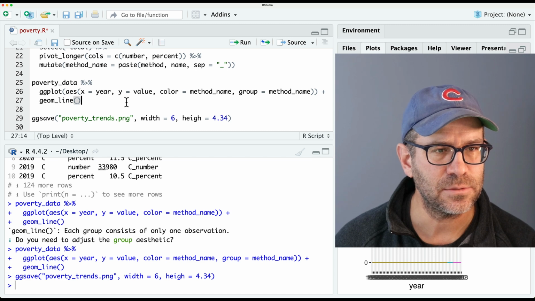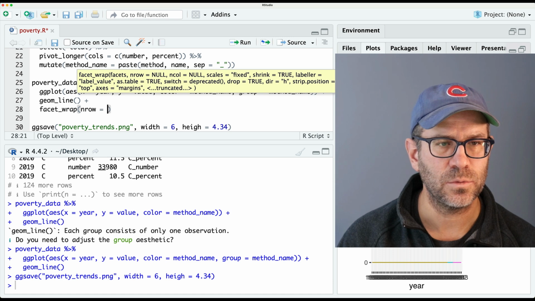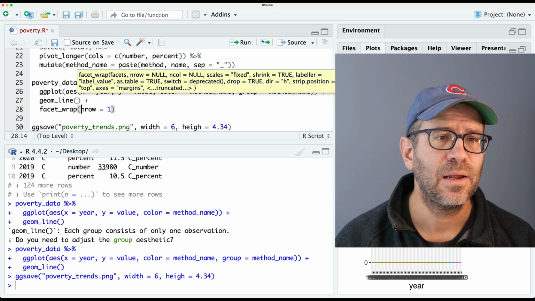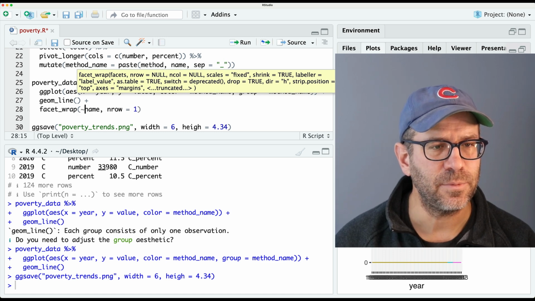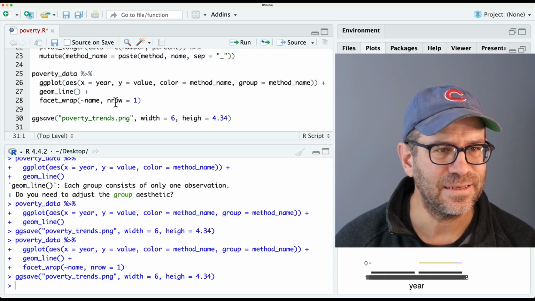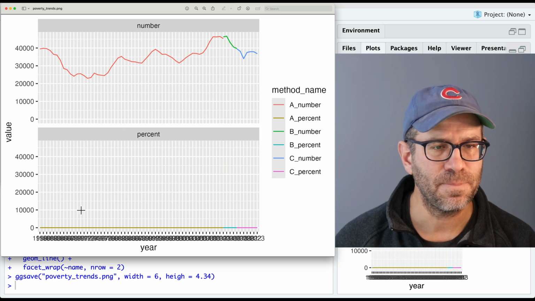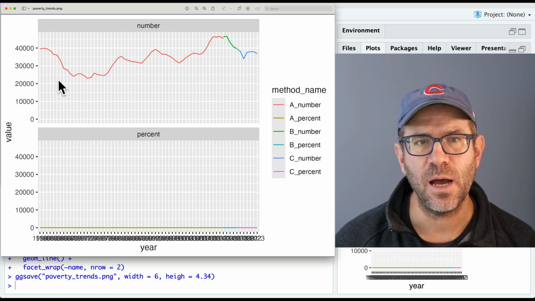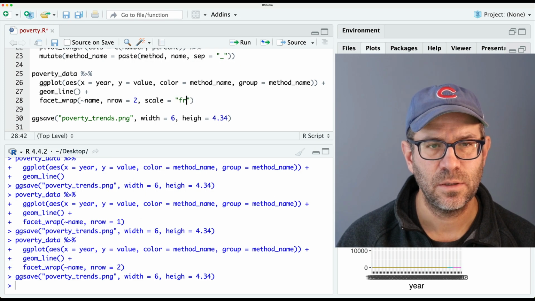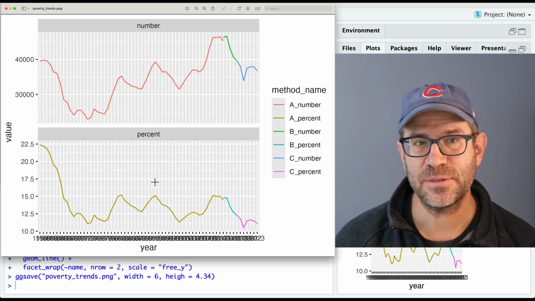So let's go ahead and do that. So in here, we'll do facet wrap, and we'll do nrow equals 1. And we need to tell it what to facet by. And so we're going to facet by the name. And I need a tilde before that name. And so now I've got two plots, the number and the percent. And I think I did nrow equals 1. I wanted nrow equals 2. Okay, there we go. Now we have the number and the percent. I would like to free up the y-axis. And so in here, we'll do scales equals free underscore y. Now we have our number on the top and percent on the bottom.